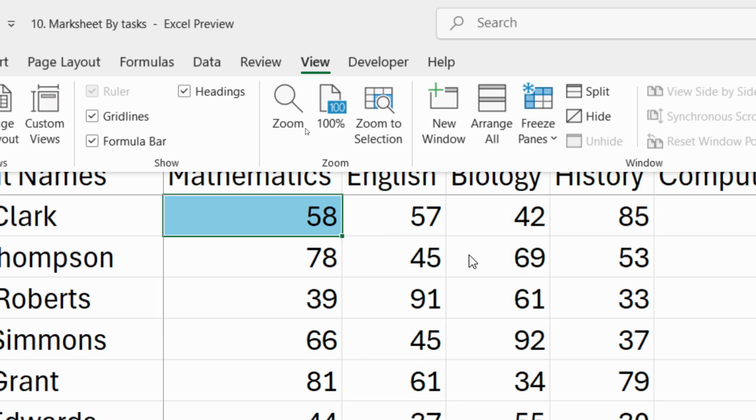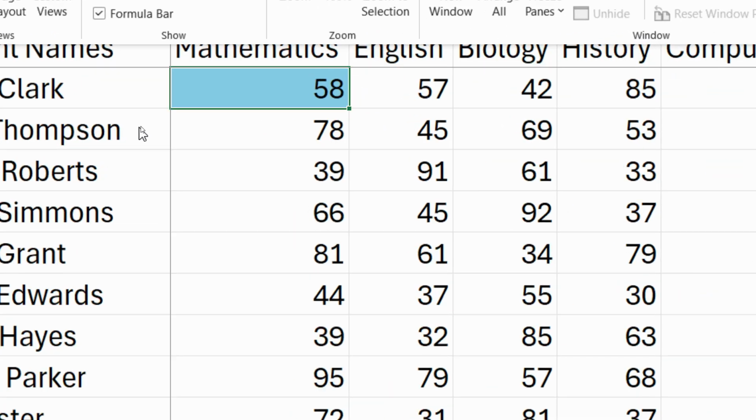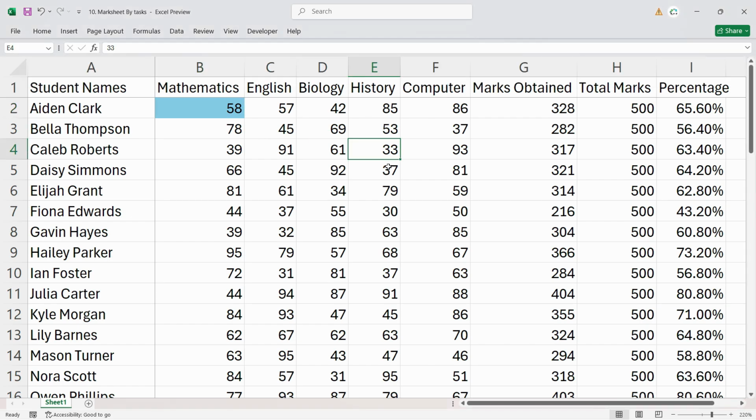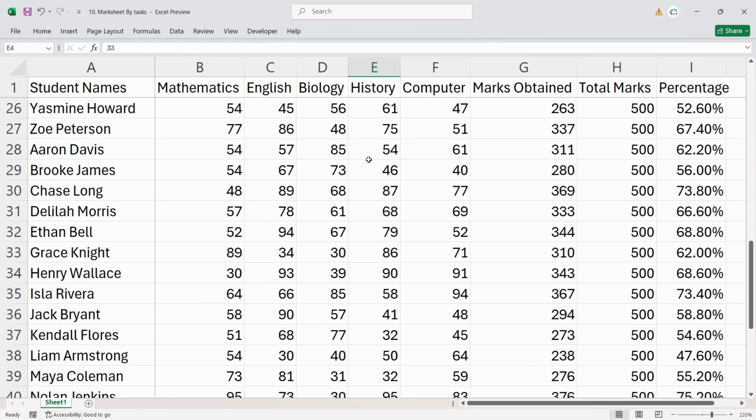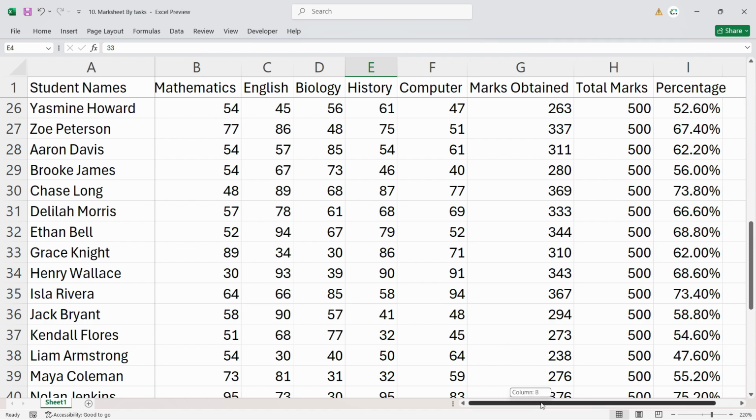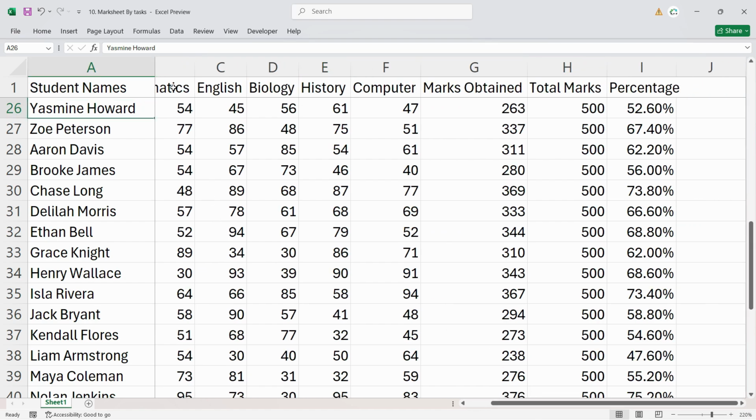So click on Freeze Panes, and you will notice a little line here, a little continuous line that is different from here, if you notice. So this means that when I scroll down now, the headings will not disappear. And when I scroll forward, the names will not disappear.